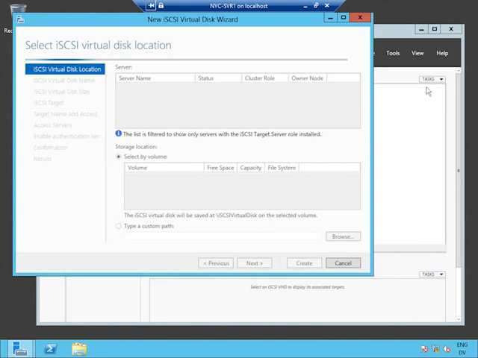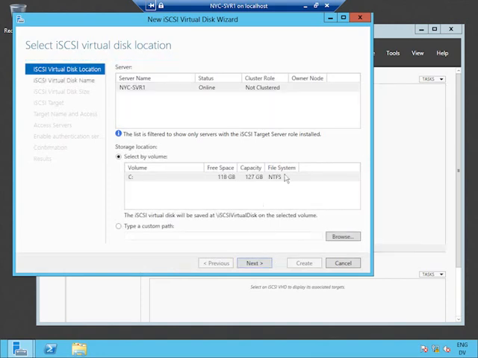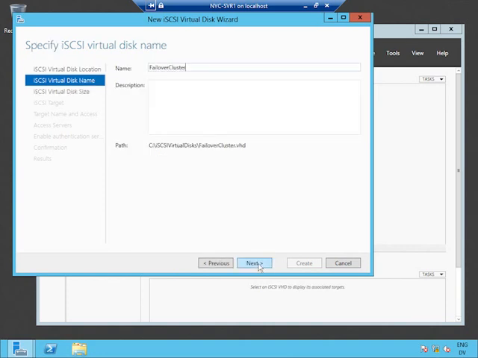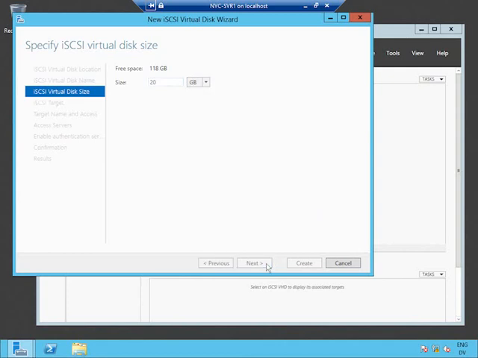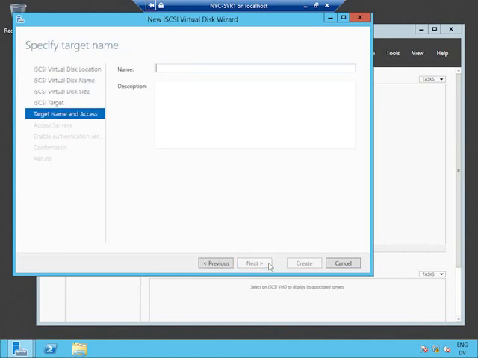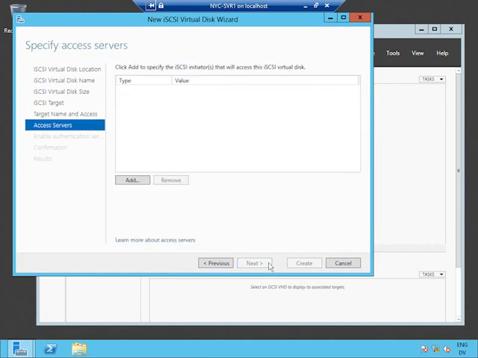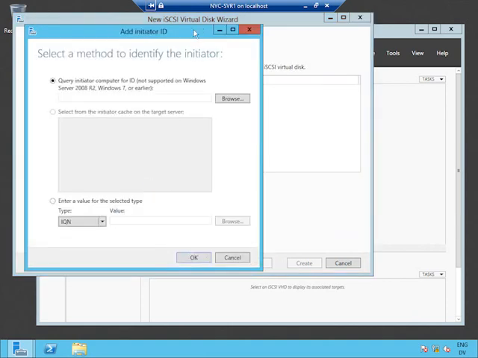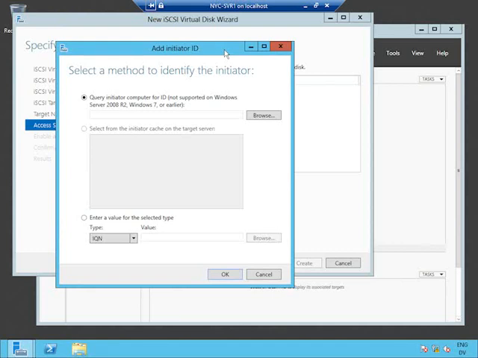Let me build a new iSCSI virtual disk for this purpose. It wants to know where I want to put it. We'll put it on drive C. It needs an iSCSI target to make that storage available. And then we can identify which iSCSI initiators will be coming in to connect to this target. I've got a fondness for using IQN values, so I'm going to do that.